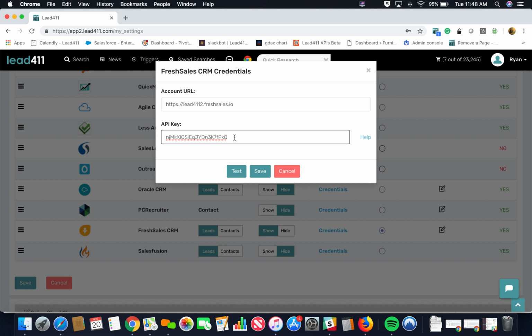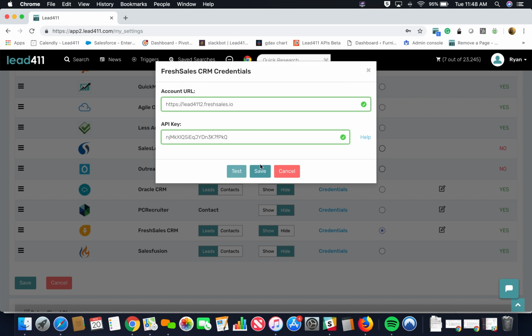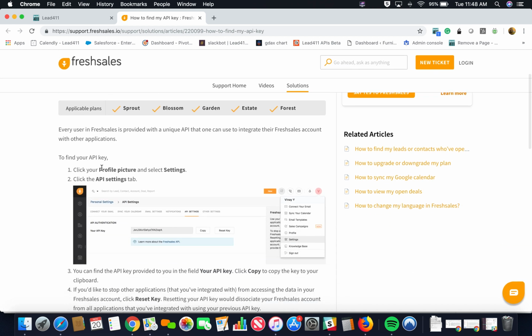And for that API key, I got my API key from clicking on my profile, then going to my settings under API. As long as you're able to get there and we can test this information and it is correct, then we'll be good to go with having Freshsales set up inside of our system. So it is correct under mine. I'll hit save. And if you do need some help getting your API key, Freshsales is kind enough to offer support and a walkthrough on getting that through the API settings. That's exactly where I found mine.